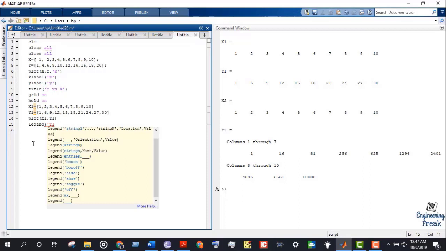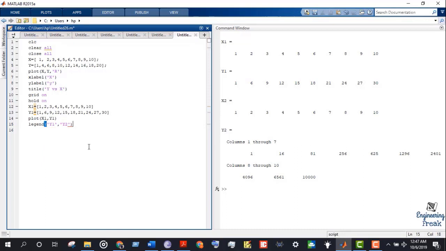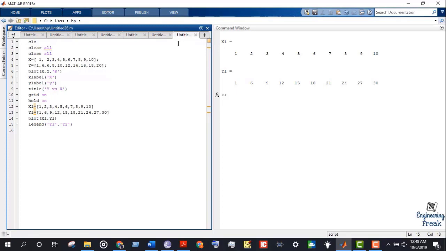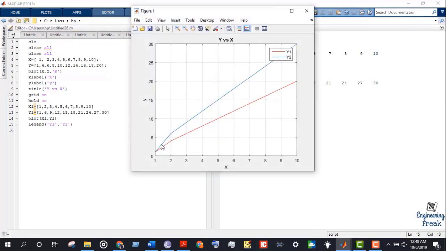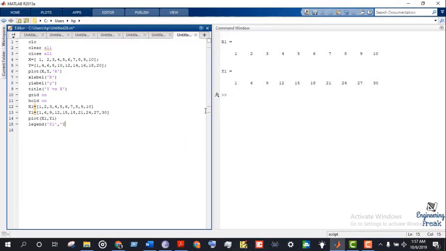Let's declare y1 for the red curve and y2 for the blue curve. Let's run the program. Here, as you can see, y1 indicates the red curve and y2 indicates the blue curve. So it is easy to understand which curve is which. Let me clear this and move on to the next step.